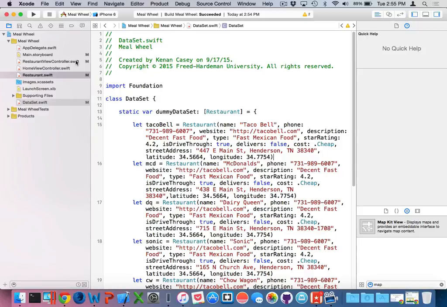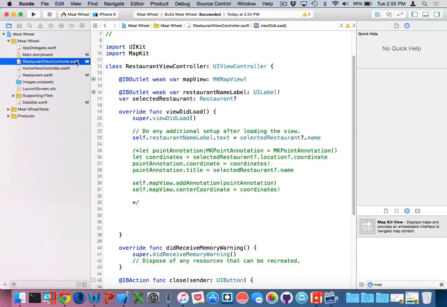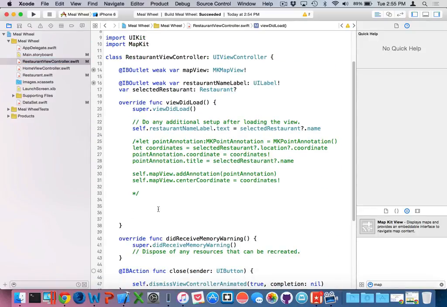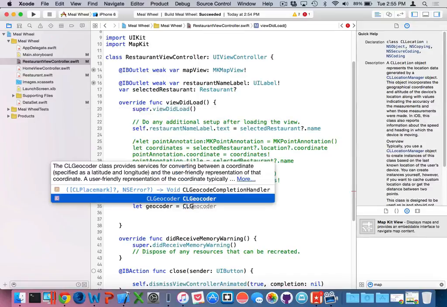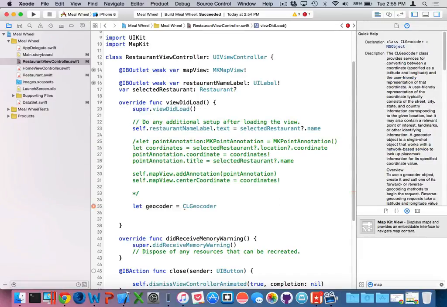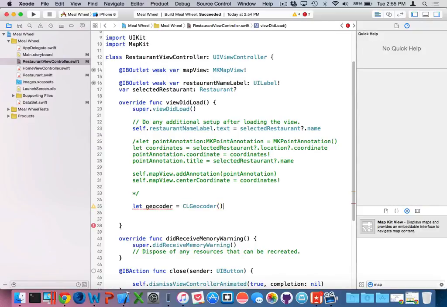Now that my data has the data that I want, let me go back to the restaurant view controller and show you how to do this geocoding. I'm going to create a variable, actually I can let it, called geocoder. We're not going to change this variable, we can call methods on it without changing it. So we're going to let geocoder equal a CLGeocoder. There it is. CL stands for Core Location, the framework that deals with location in iOS. So we're going to create a new one of those.